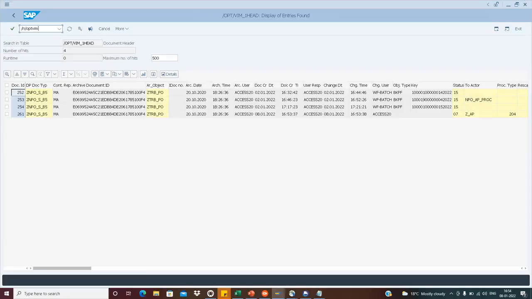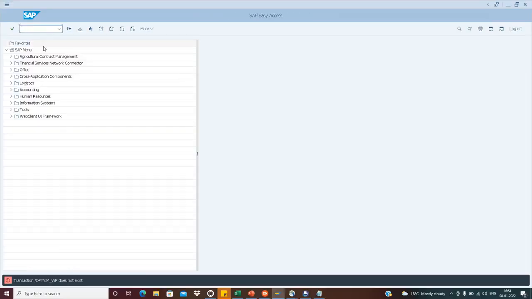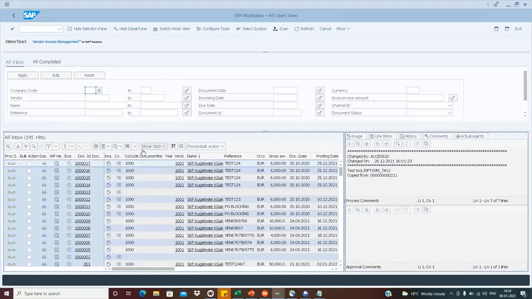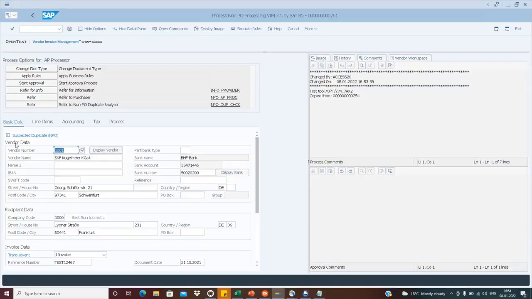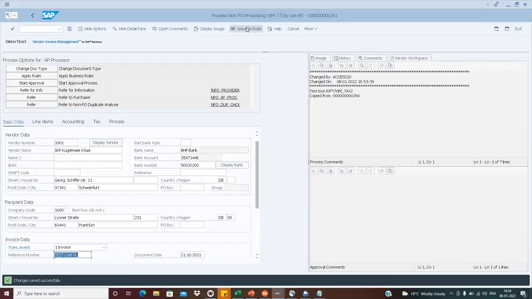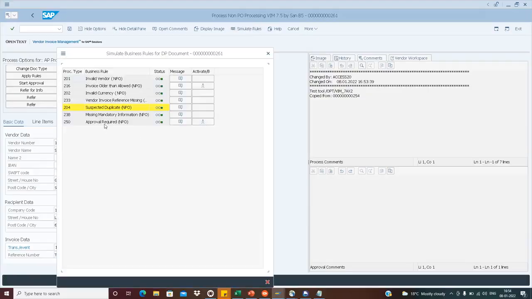Now I will go to my VIM workplace. Search for 261. So here it has come with a suspected duplicate. Let me just change it, save it, simulate rules. Now here the approval required has not been triggered.